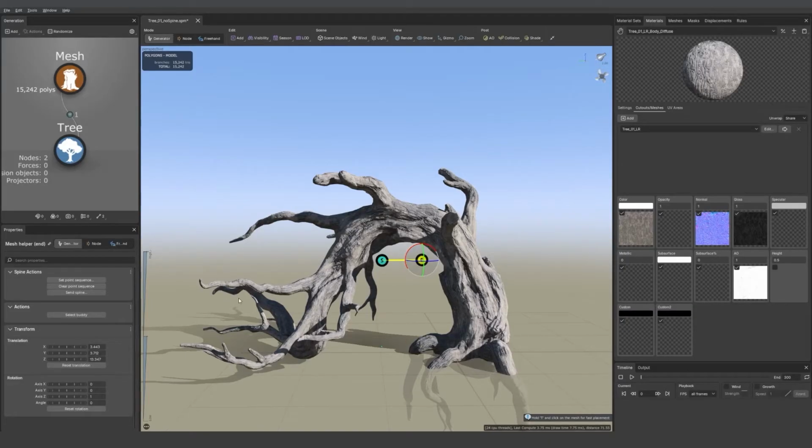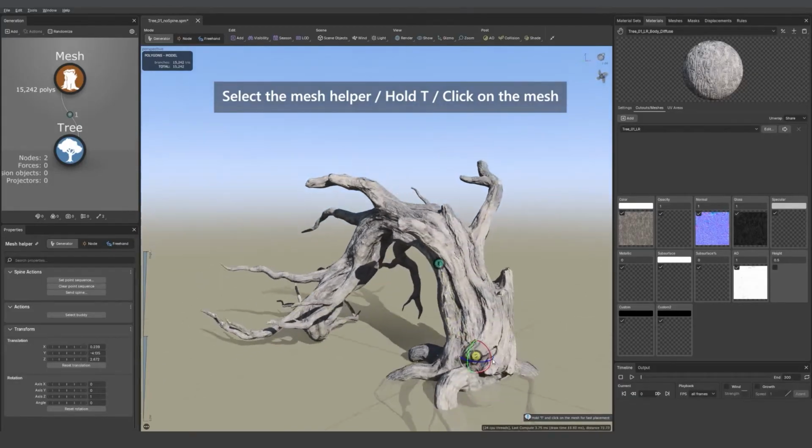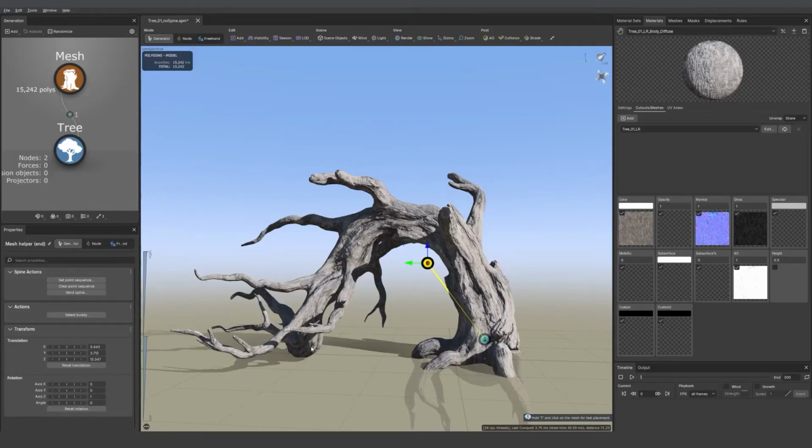So we want it to be more at the tip of the branch. Right now, I'm not going to put it all the way down because I want a different behavior between the extension and the main trunk. To place those buttons, I click on one button, hold T on my keyboard, and then click on the mesh. It's going to place the button in the middle of the geometry. Then I click on E, hold T on my keyboard, and click on my mesh.